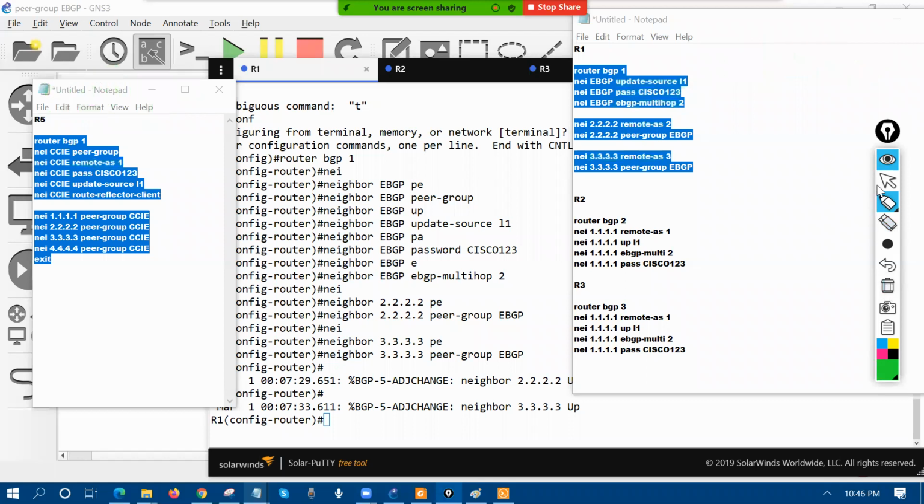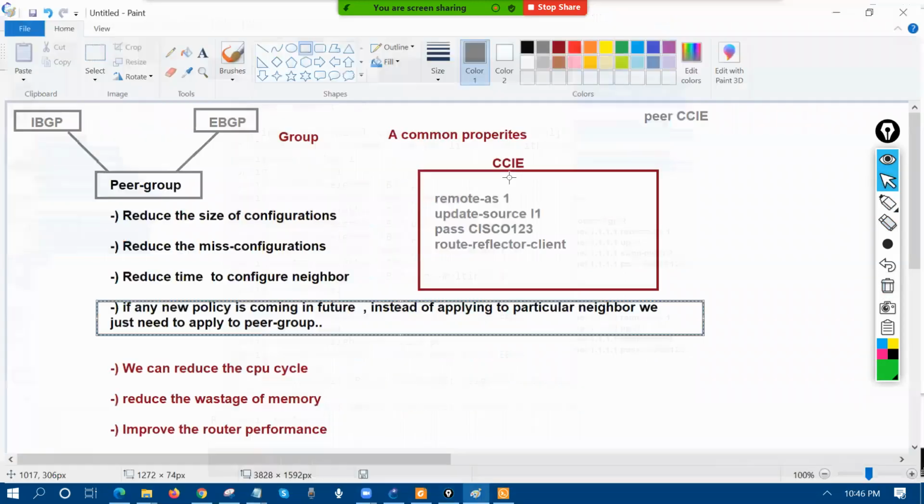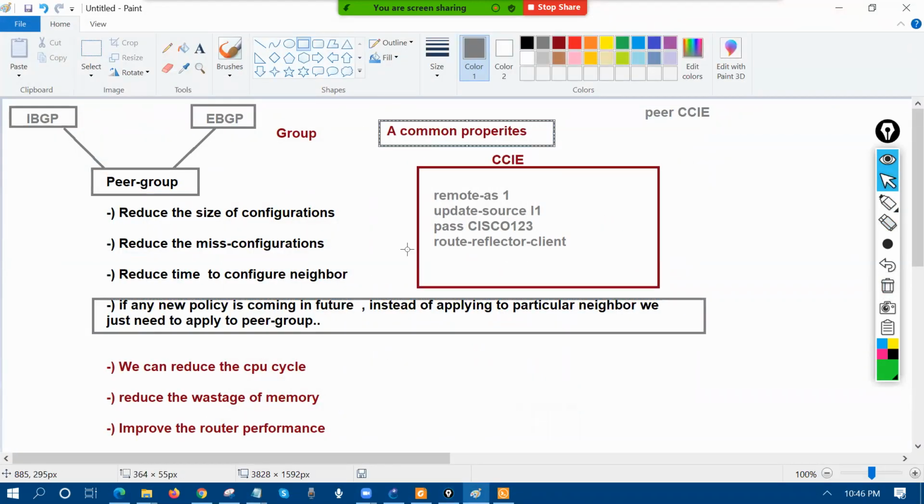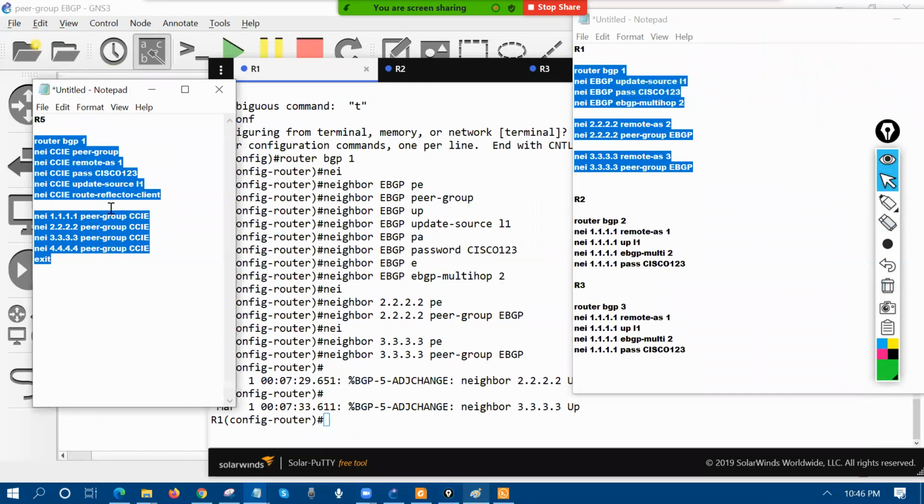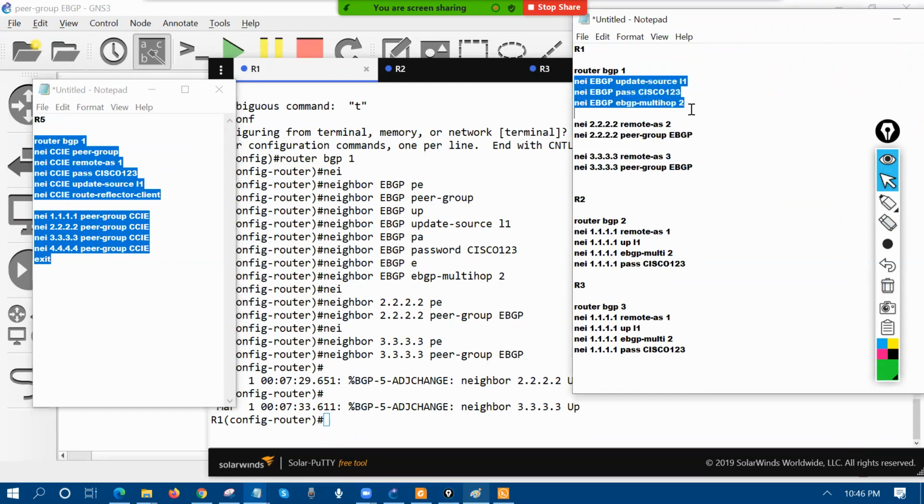So the peer group, the name as a group means what? A group means common properties, right? That's the meaning of group. So only the common properties you can put in the group. Whatever common properties we have, we include them.